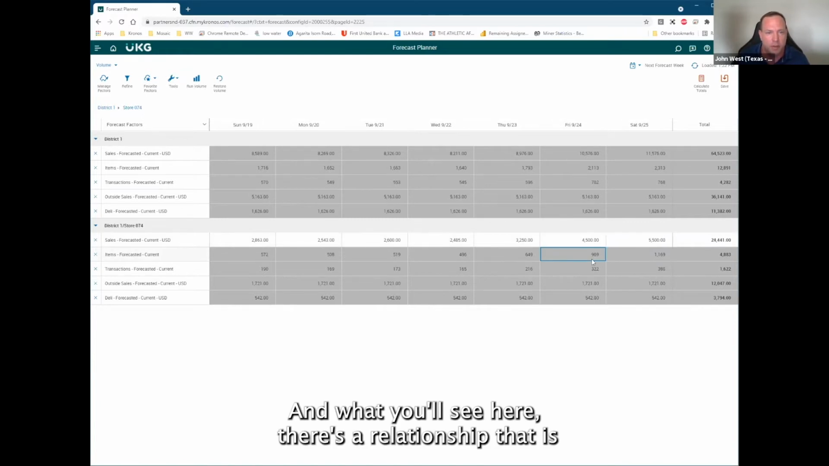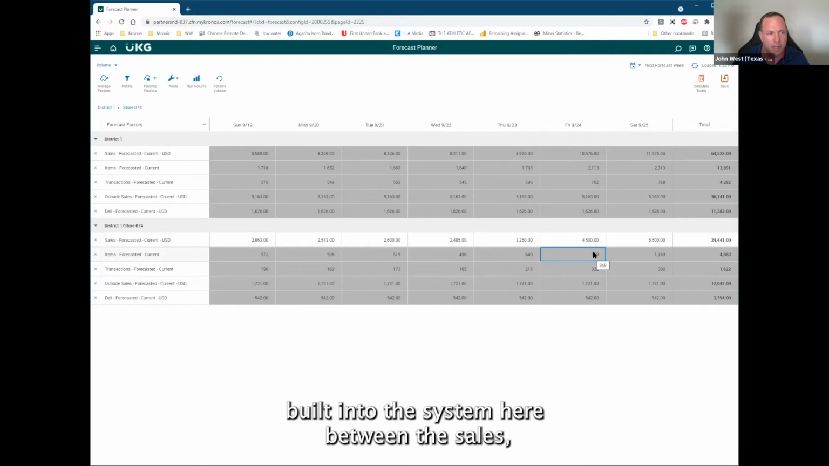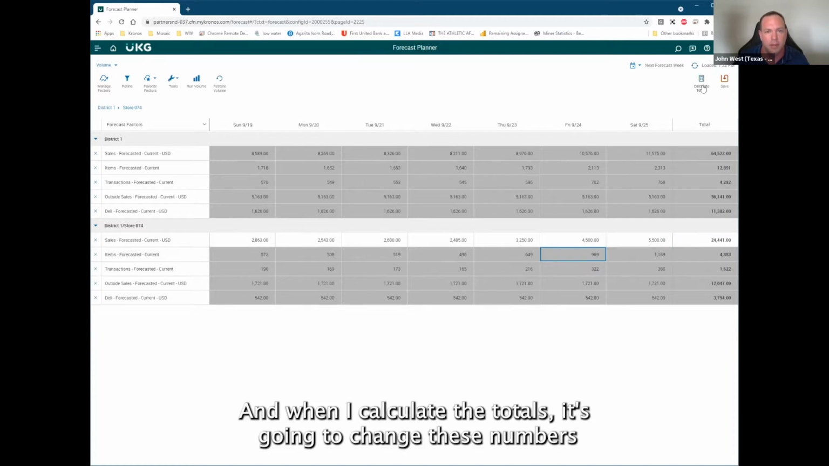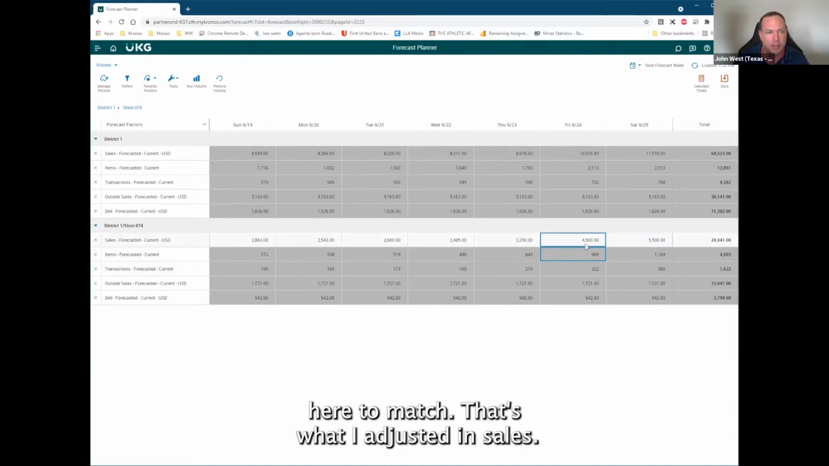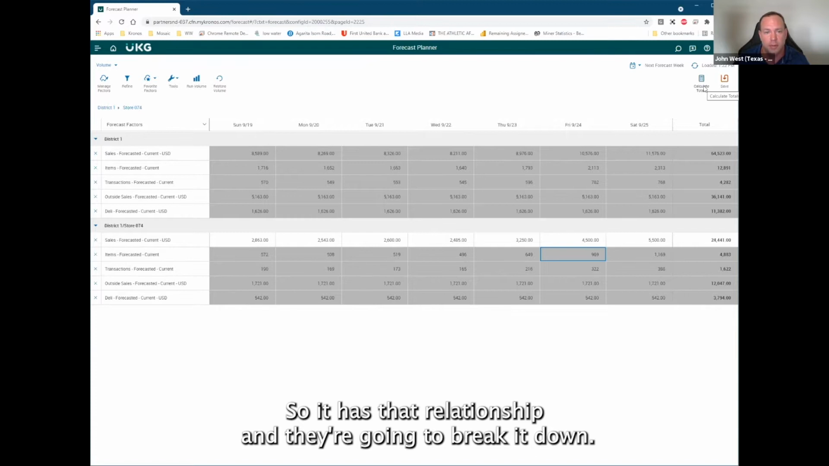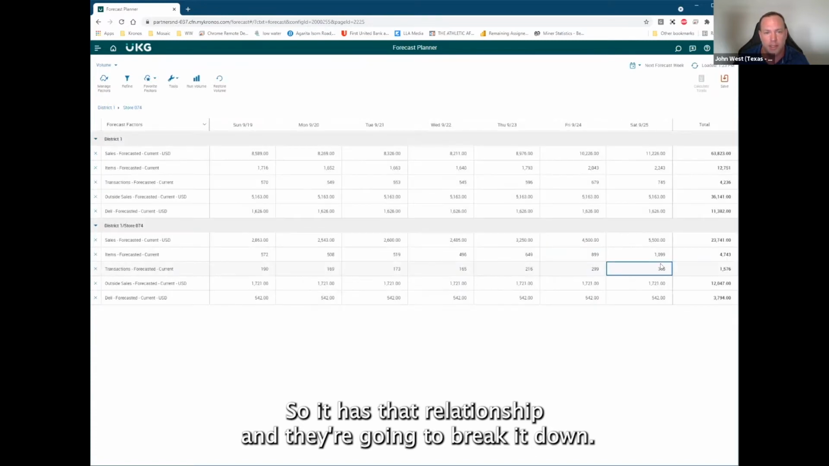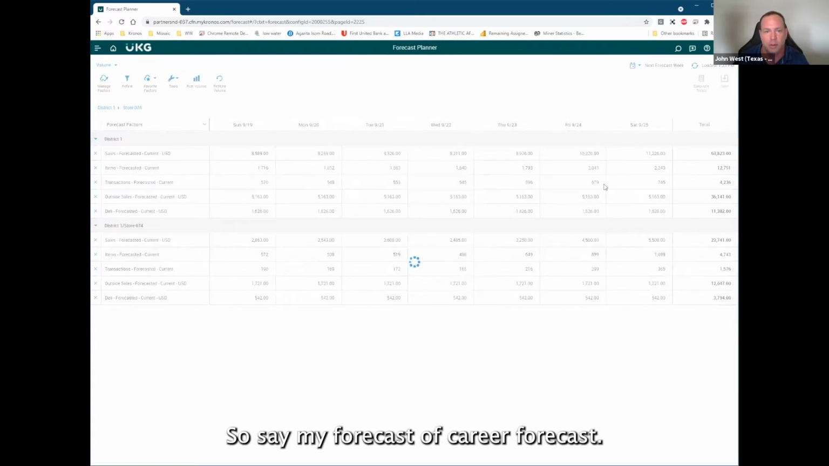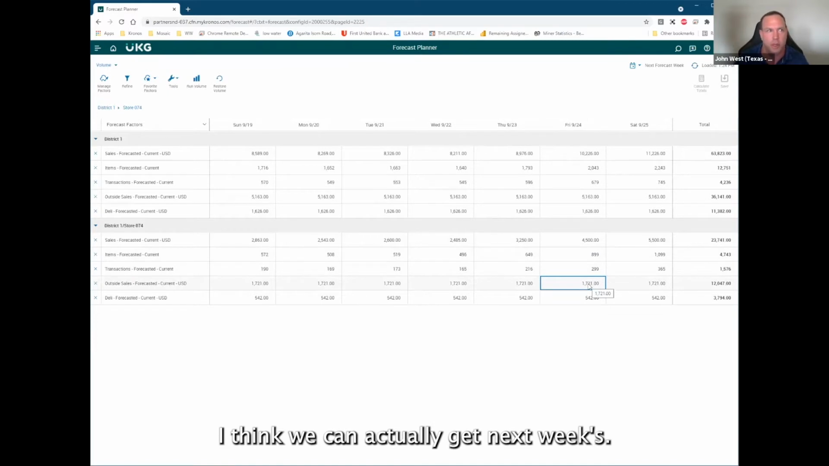And what you'll see here, there's a relationship built into the system between the sales, the number of items sold, and the transactions that are done here. When I calculate the totals, it's going to change these numbers to match what I adjusted in sales, right? It's going to break it down. That's important because that determines how much labor we actually need, right? So save my forecast. I've created a forecast that I think we can actually hit next week.